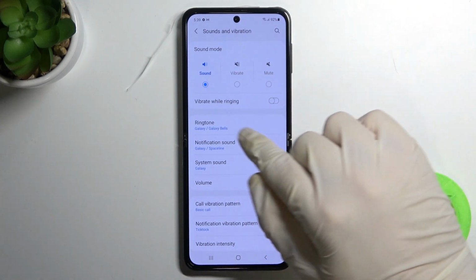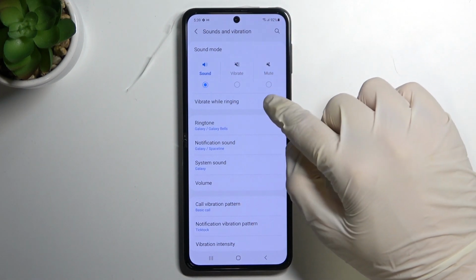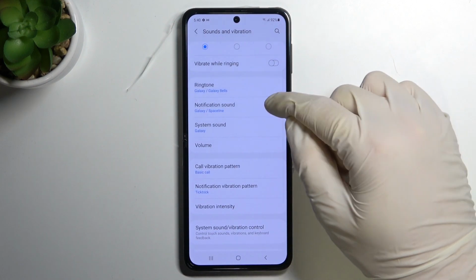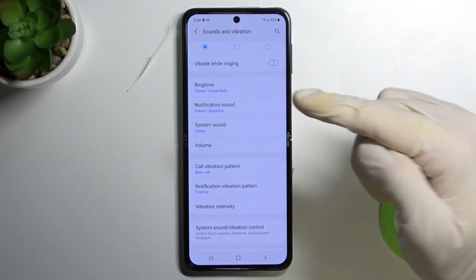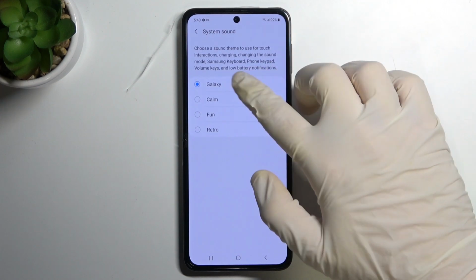When you are in the sound mode, we can also activate vibration on phone calls. We can change the ringtone, notification and system sound. Let's make it, for example, for the system sounds.